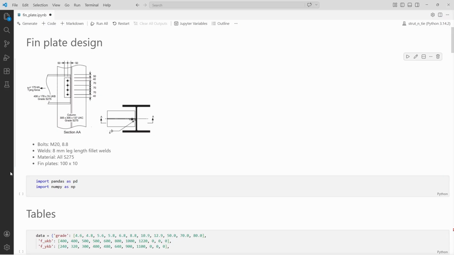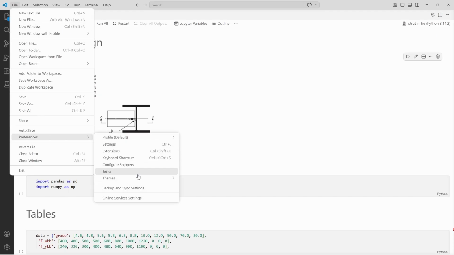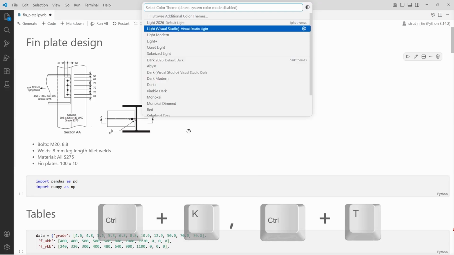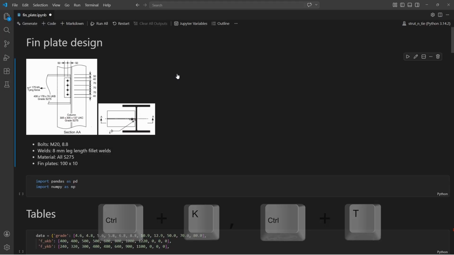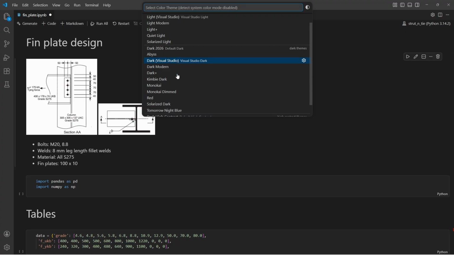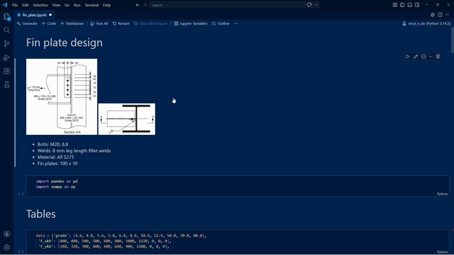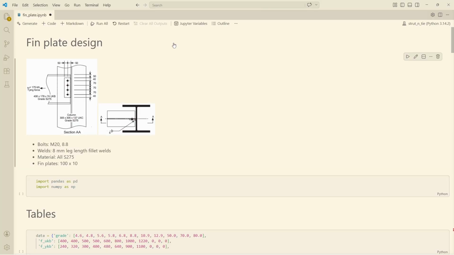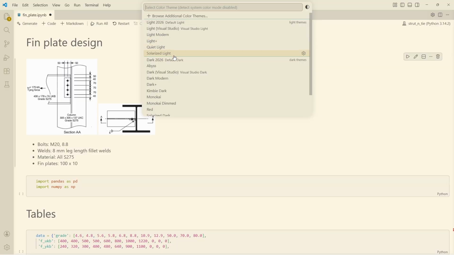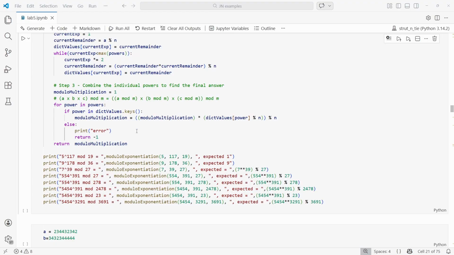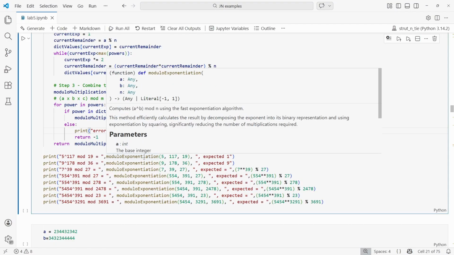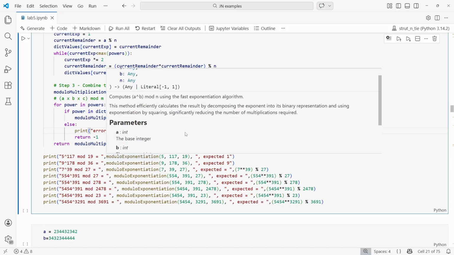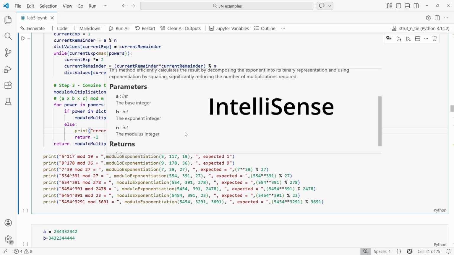I really like the modern look of VS Code, but you can customize it further by changing the color theme. Go to File, Preferences, Themes, Color Theme, or use the shortcut Ctrl-K, Ctrl-T. You'll see a variety of options. Many programmers prefer the dark theme, but there are plenty of colors to choose from, so you can pick whatever works for you.